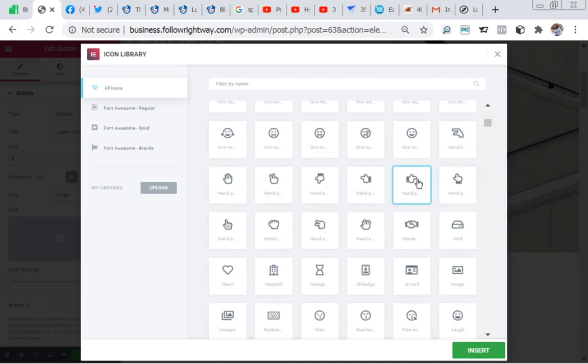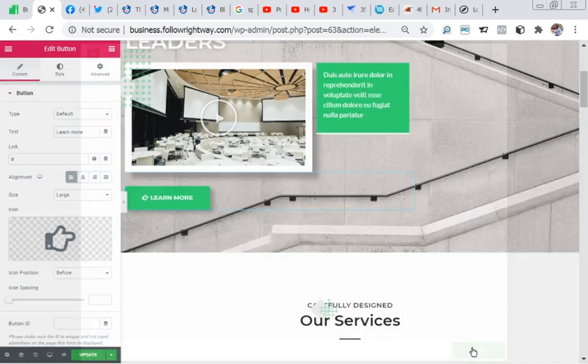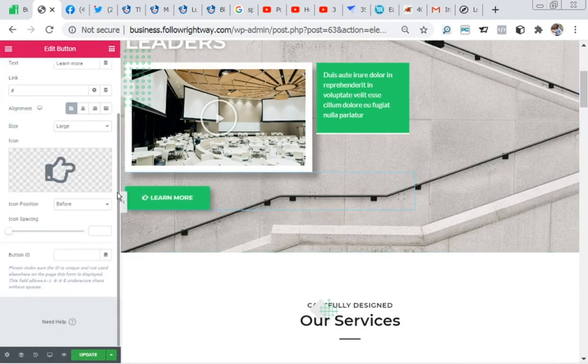Okay, let's use this icon and insert. As you can see, here it is. So you can now play around. Let's look at the icon position here. You can place it after or before. This before is okay. Let's leave it as default.